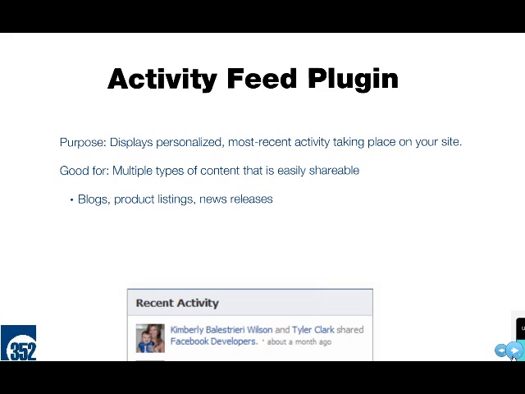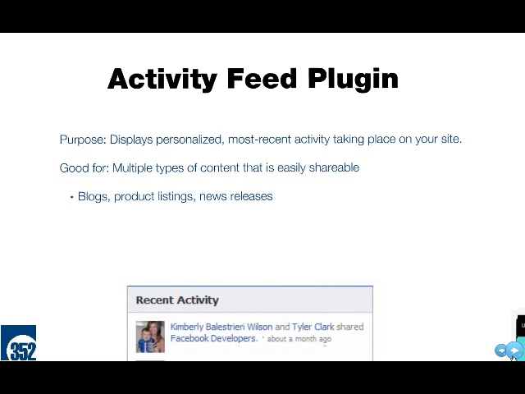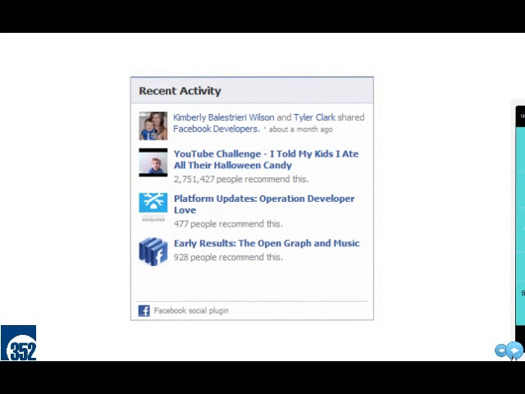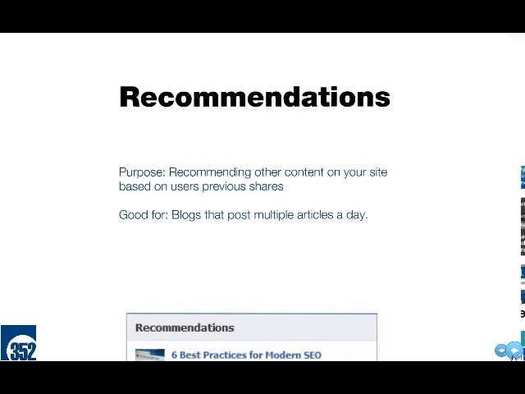The next thing is the activity feed plugin, and this displays personalized, the most recent activity taking place on your website. This is really good for multiple types of content that are easily shareable, such as blogs, product listings, or any news releases. The activity feed is if a person is logged into their Facebook account and they visit your website and you have this activity feed on your website, it's going to populate some of the most recent things that are happening with your content. This allows them to see what else people are sharing and what else people are doing with your content.